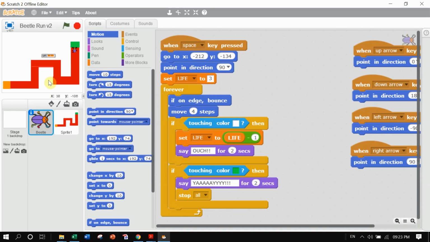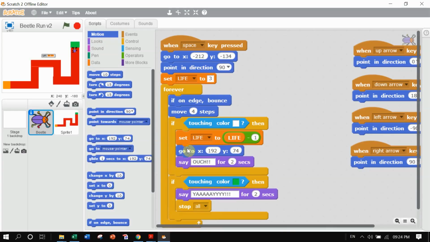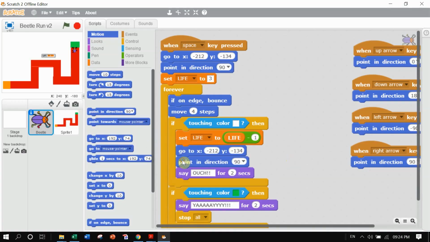Now when the beetle hits the white color, life is decreasing by 1. The other thing we have to do is that beetle should come back to its initial position. So we have to use another go to XY block and another point in direction block here also in the first if. So if the beetle is touching the color white, life will be decreased by 1 and beetle will go to the coordinates -212 and -134, back to them, and beetle will point in the direction right, that is 90 here also.